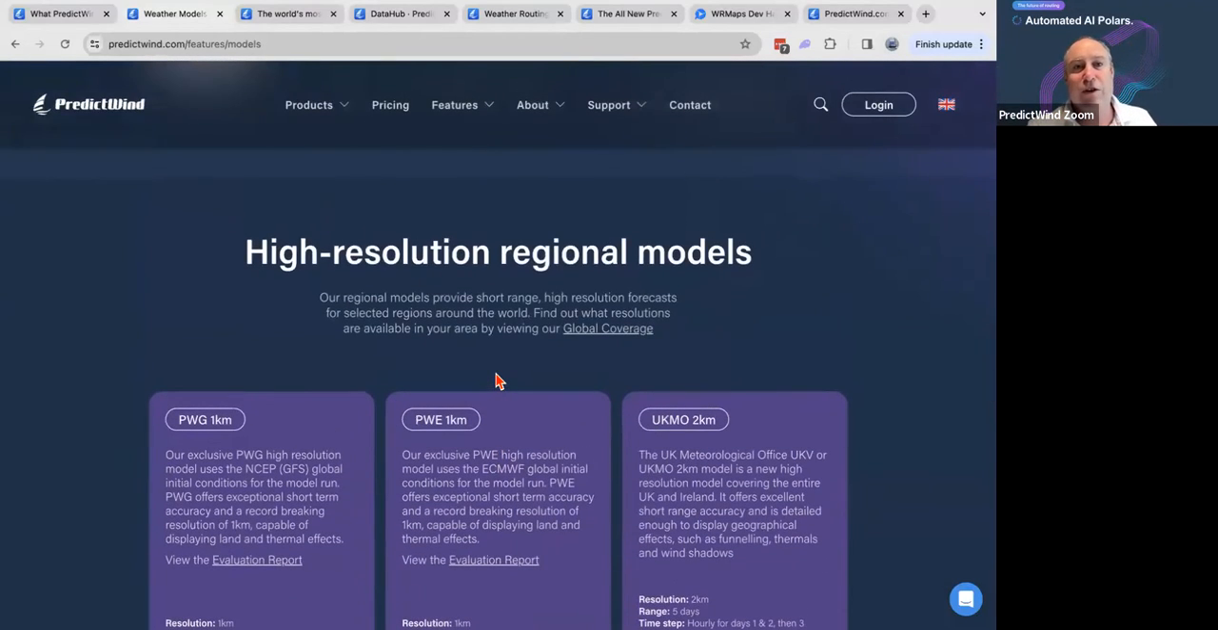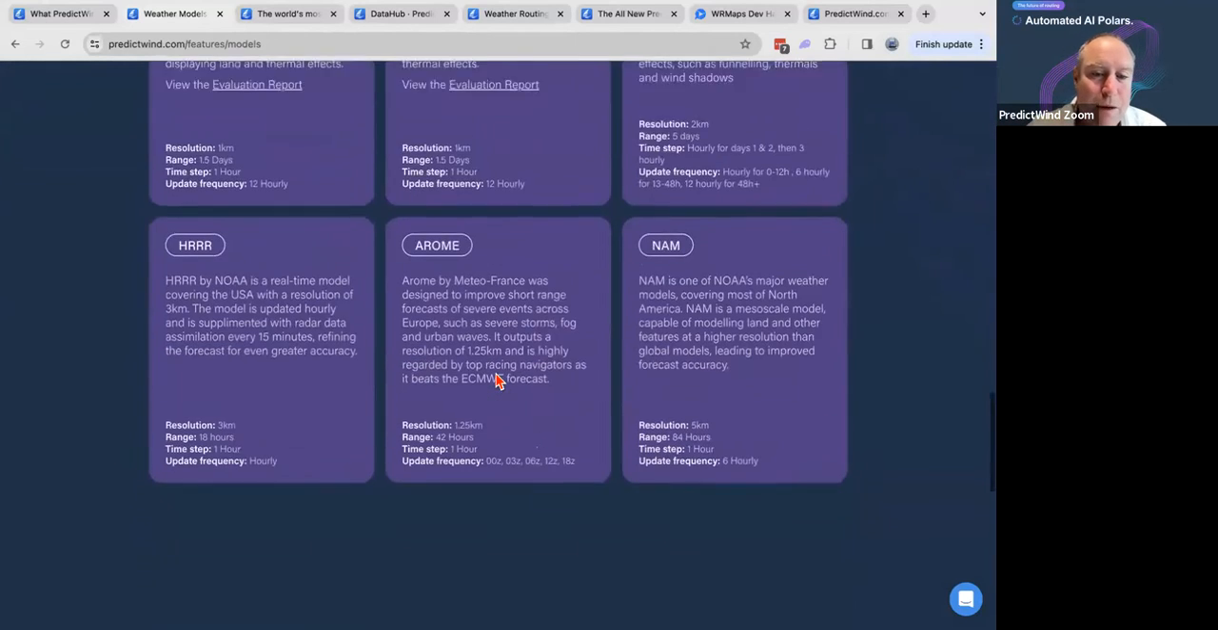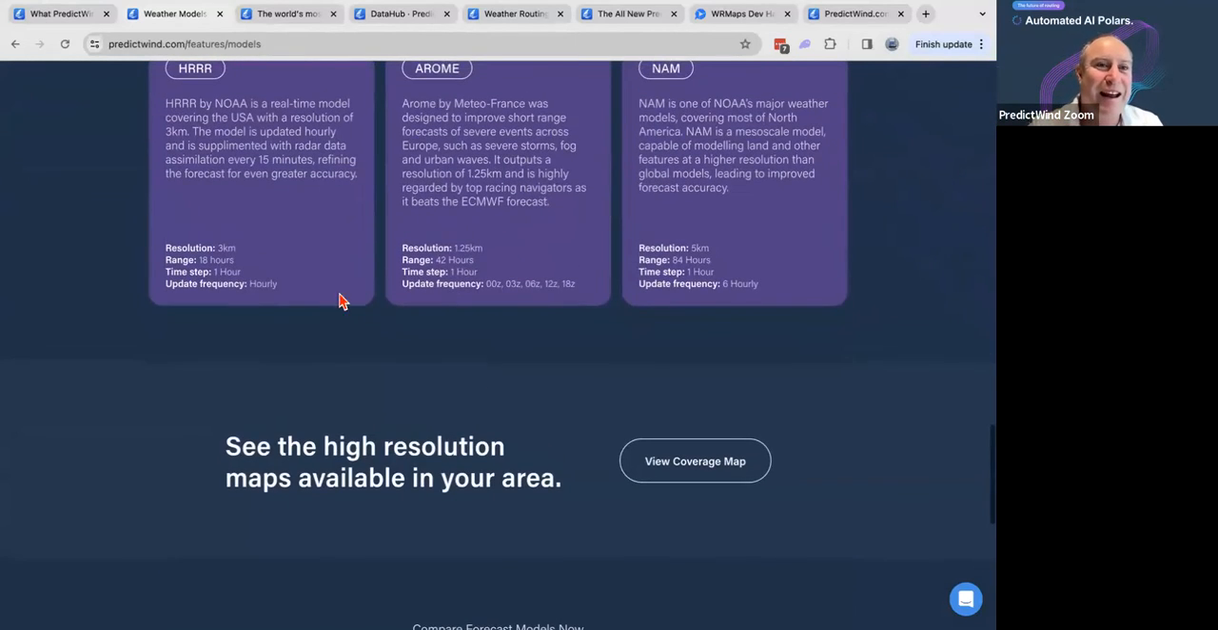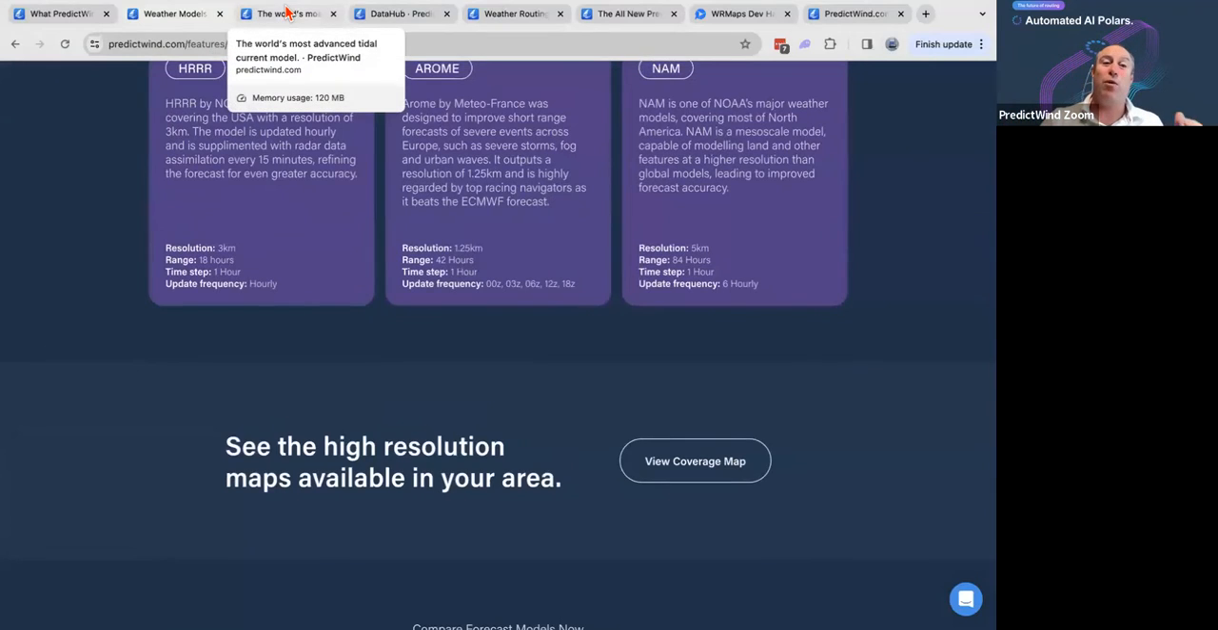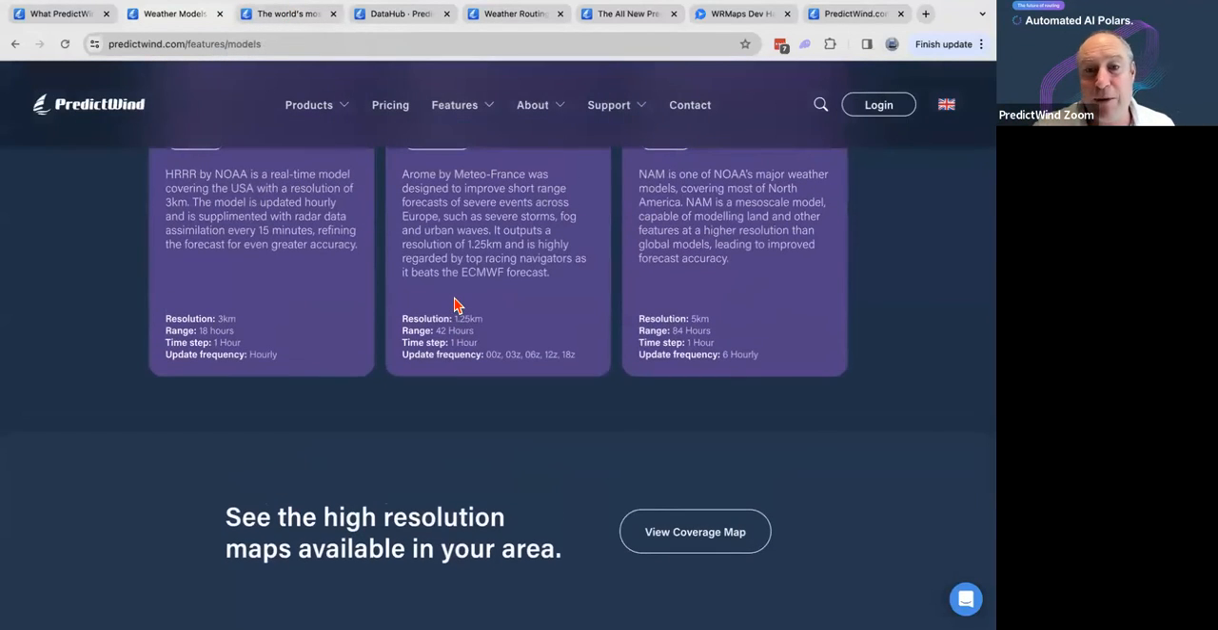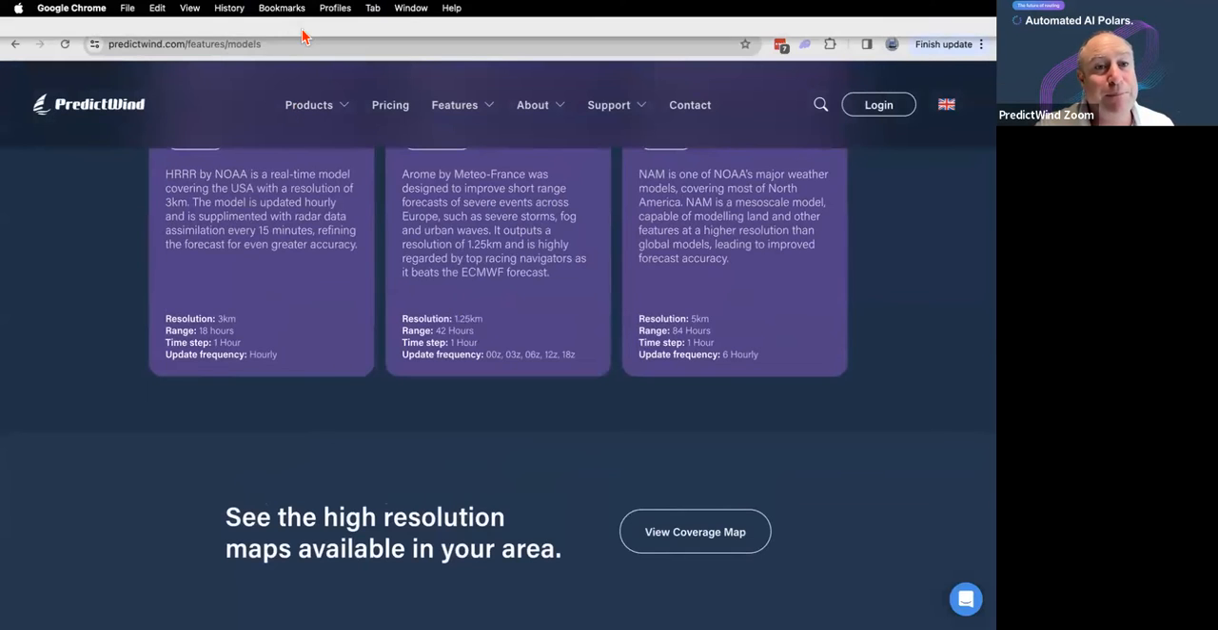Obviously, when we get into longer term planning, we need to go back to our global models. Anyway, we're not really here to talk about models, but they are a really important part of your weather routing. And all of these are available as GRIB files in the Offshore app.